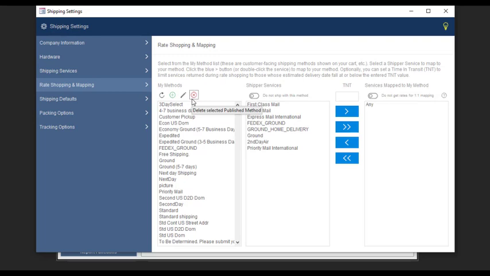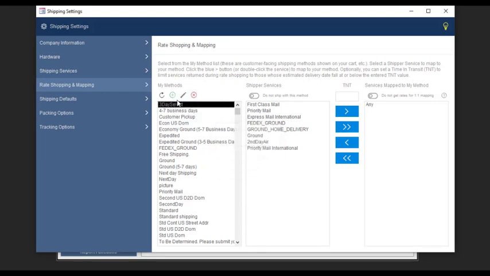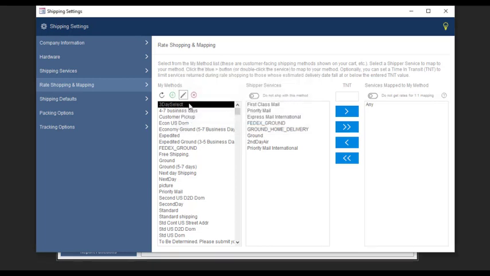You can edit. I need to select one first. You can select a method and click edit. You can change the name here. Again, this is the my method. This is basically what would be a customer-facing method. So when you select one of these methods, you can map it to a shipper service, and those shipper services are those that we just loaded or selected in the shipping services window.